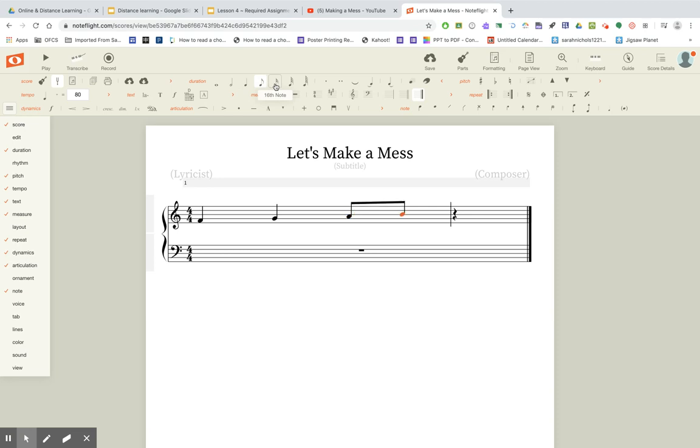My next note, I'm going to put B. I'm going to change that to a B flat by using the pitch bar because I'm in the key of F. So do, re, mi, fa. And then let's see, I have one more quarter note worth of beats in this measure. So I'm going to do a C and then D, E, F, G.